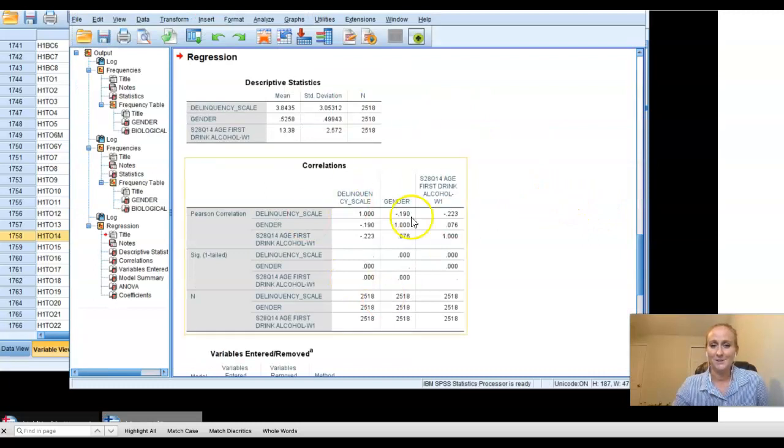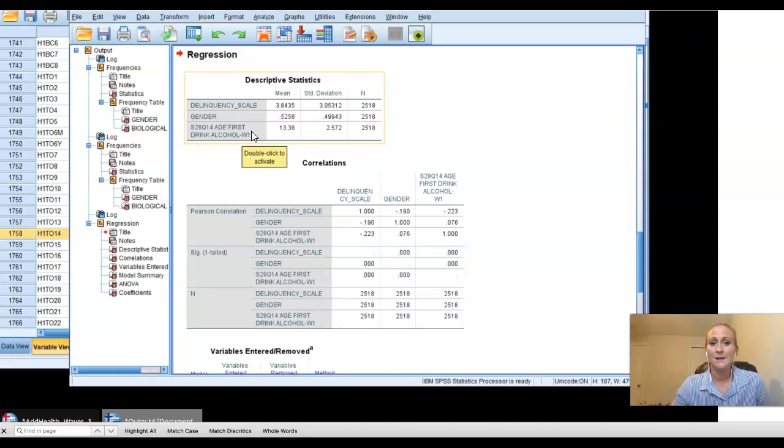All right, we get a lot of interesting new output here. So we have our descriptive statistics. It says, here's your delinquency scale, here's your mean, and it looks like it's a little higher than usual. There's a reason for that, because we're not analyzing quite as many kids, and we're analyzing kids that also have these attributes. So the kids had to respond to the gender question, and they also had to respond to the age they first drank alcohol question in order to be included in this analysis. So again, the more requirements you put on your data, the fewer cases you get to analyze.